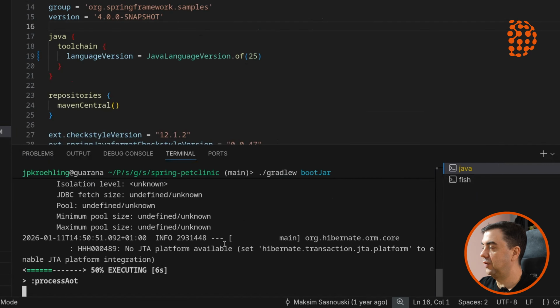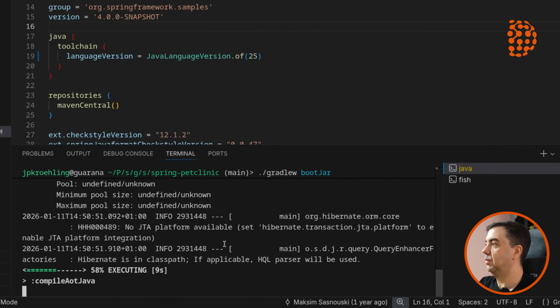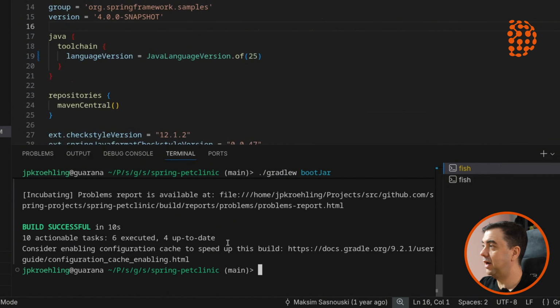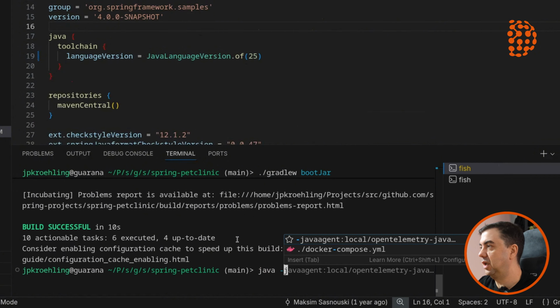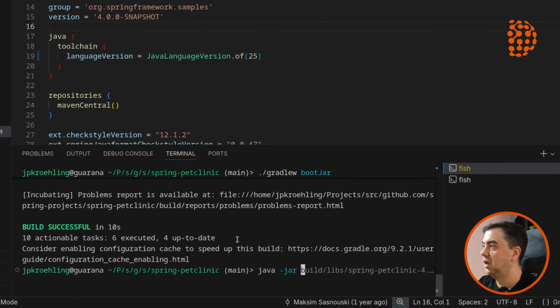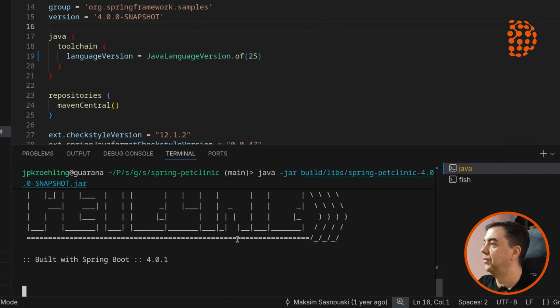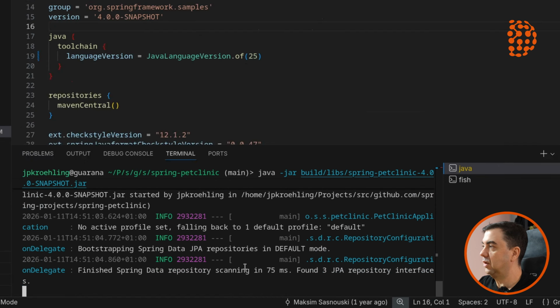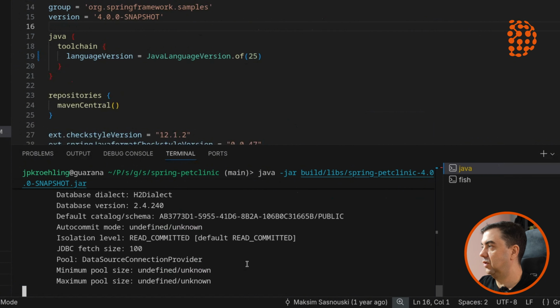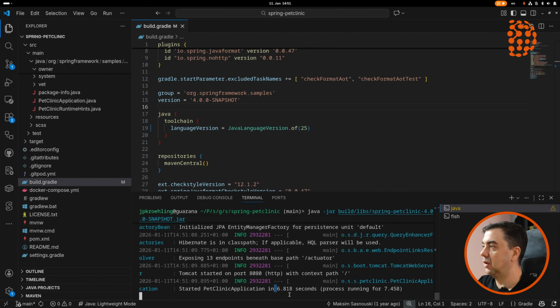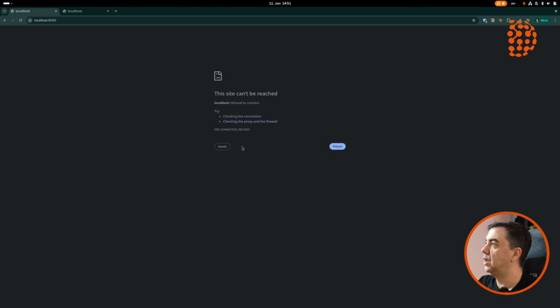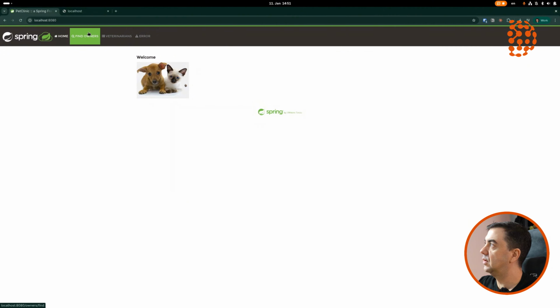After a few moments, we have our application compiled, and then I'm going to run java -jar and our application here. After a few seconds, our application will be started. So let's take a look. All right, so the application has started. We now open our application on localhost 8080, and this is the PetClinic.